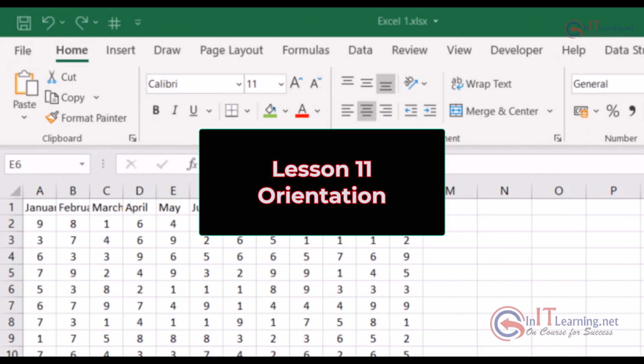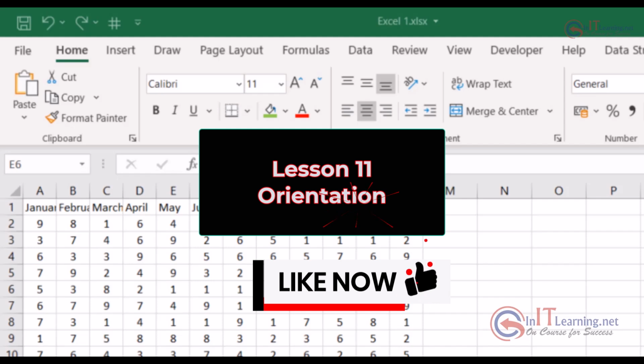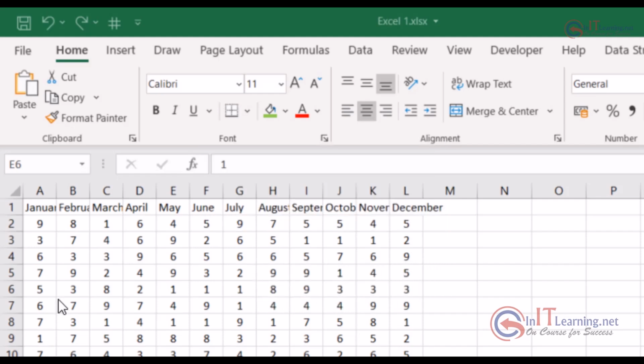In this lesson, I'd like to have a quick look at text orientation. In this example here, you can see that we've got several columns that have just single digits in, and I'd like to keep these columns the same width. The problem here is that the headings are too wide for the columns. So what we can do is change the orientation of these headings.